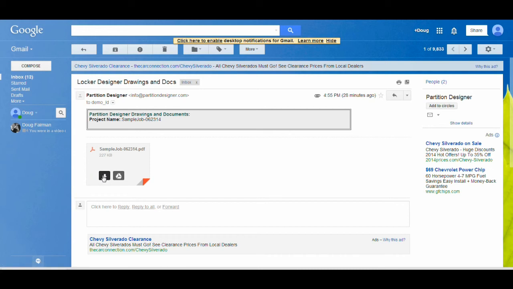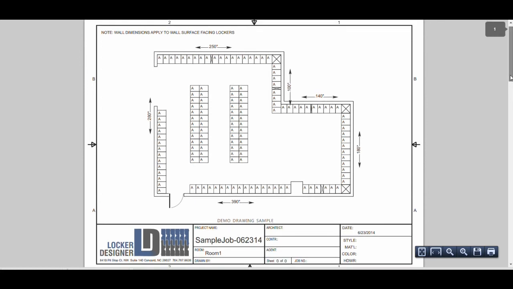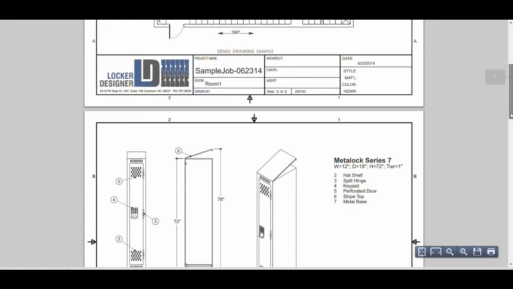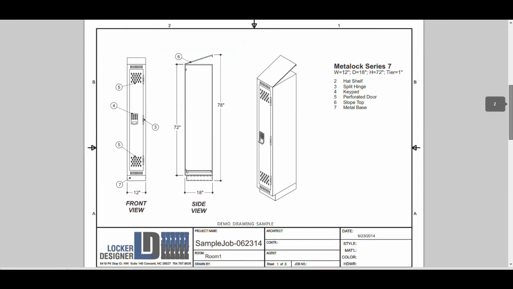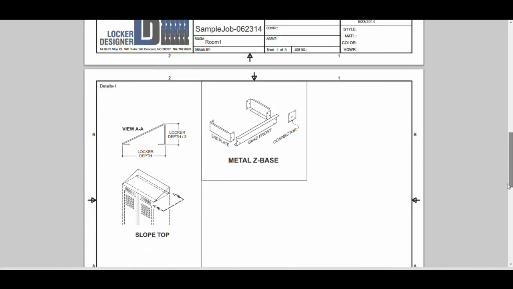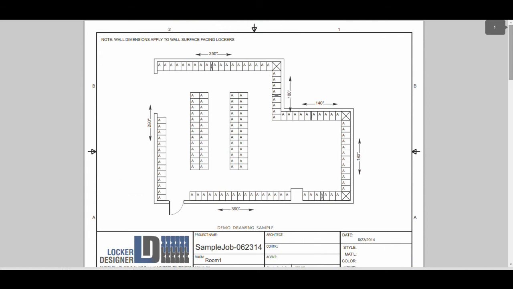And the system will now go out and print these lockers. Okay, the drawing has come, and it took about 1.5 minutes to produce. And so here is the room drawing. And here is the locker detail drawing, or the shop drawing. And here are the details. And this was produced in about 1 minute and 20 seconds.